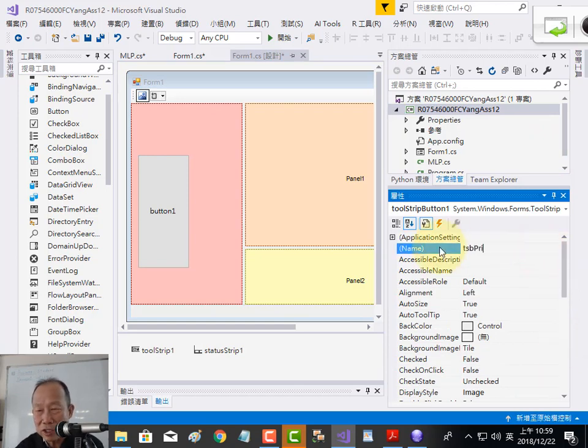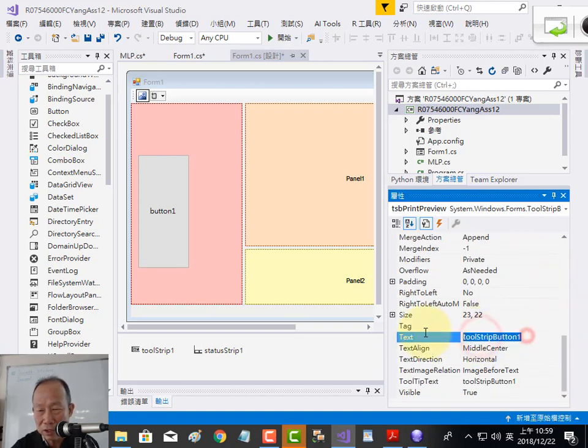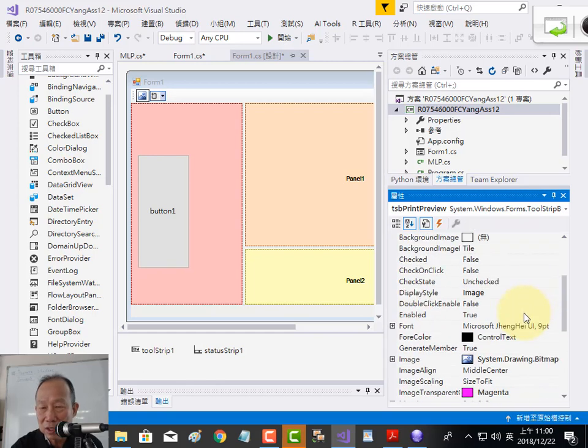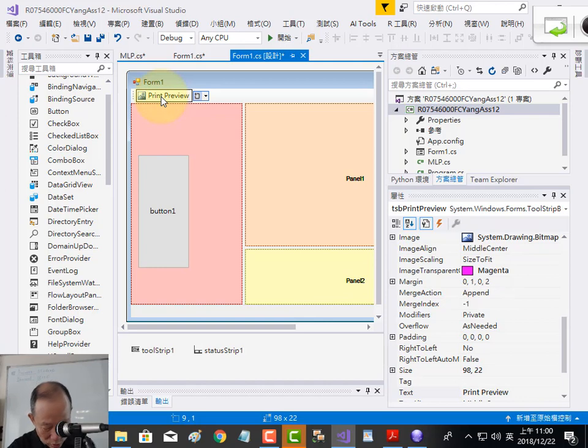TSB print preview, and the face text, call it print preview. You had better use an icon to let the user know this button is for print preview. So the display style, image and text. Right. Once this button is clicked, we can preview the print content, and this one is for print.